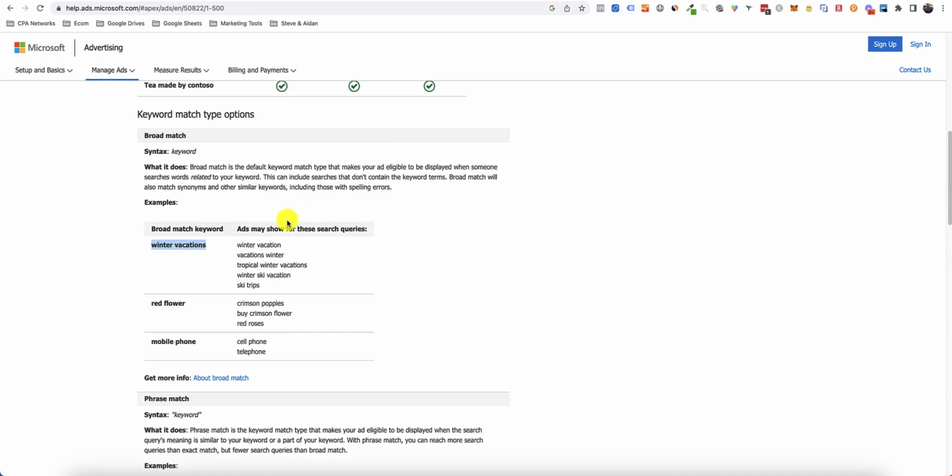In fact, Microsoft will tell you right now, if you bid on the keyword winter vacations, you could show up for terms like vacations winter, tropical winter vacations, winter ski vacations, ski trips. As you can see, ski trips is a very different thing than winter vacations. It's a type of winter vacation, but back in the day, broad match used to be a little bit tighter. Now they've really expanded it. So if you're bidding on a broad term like winter vacations, you can expect a lot of traffic, and oftentimes a lot of unrelated traffic. So this isn't necessarily a good strategy to start with.